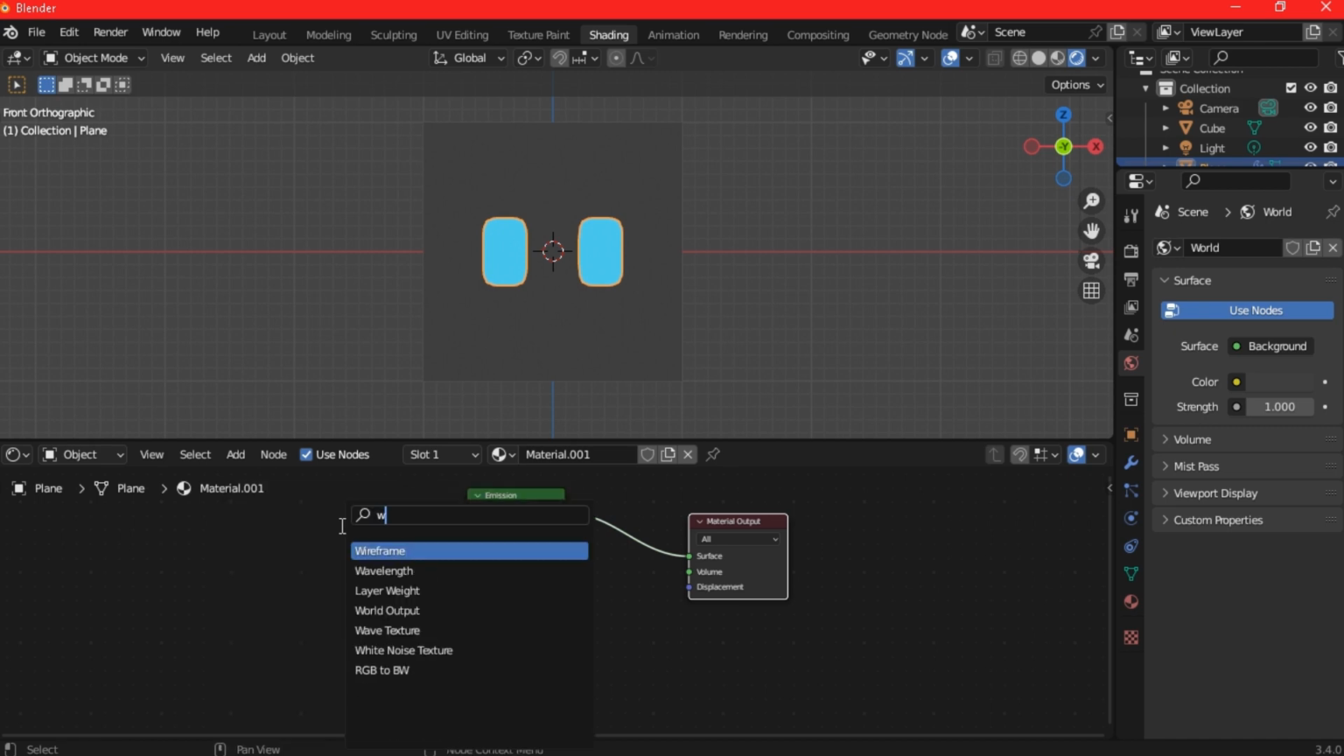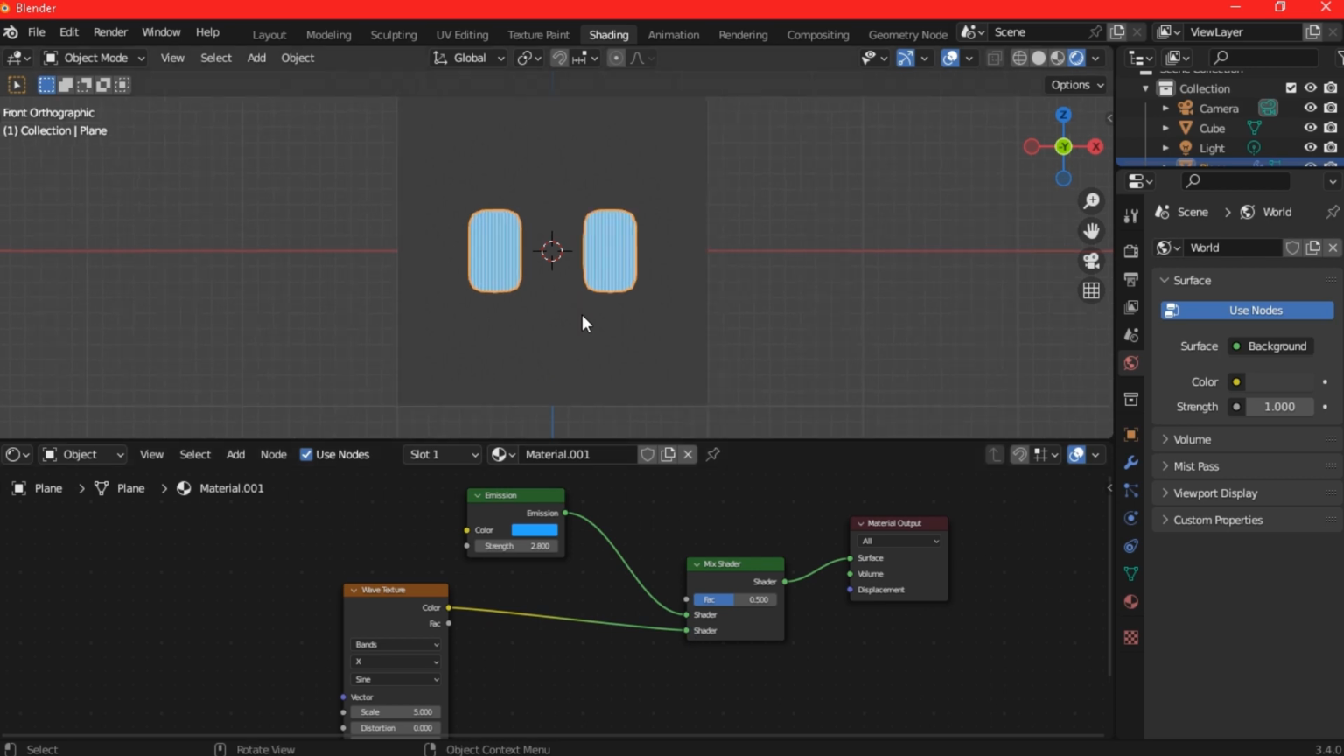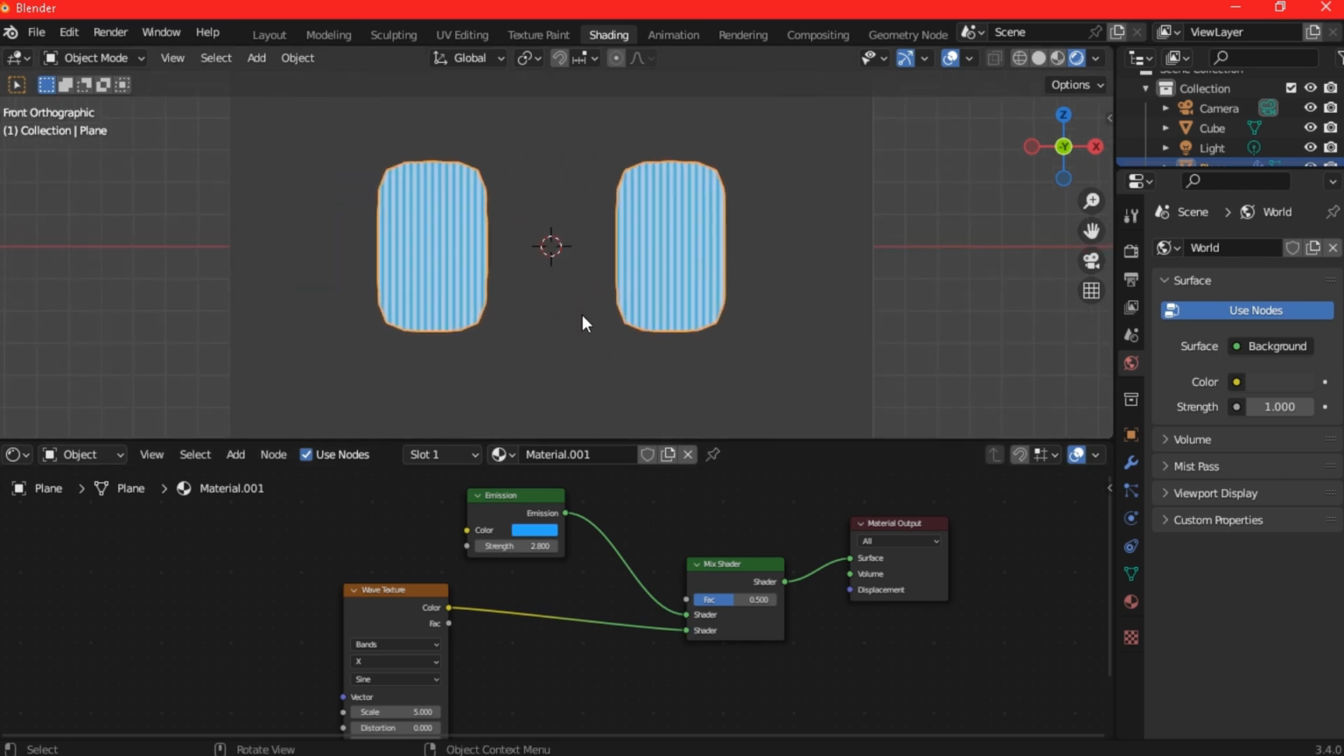Now to get the digital line effect on the eye, let's add a texture node and a mix shader node. By connecting both, we get the desired effect. However, we want the texture to be horizontal, so we should select the texture node and press Ctrl T.